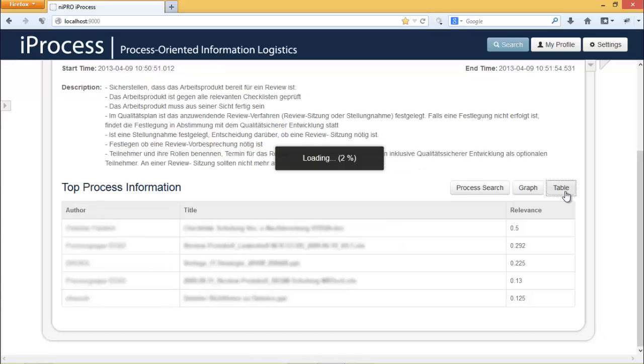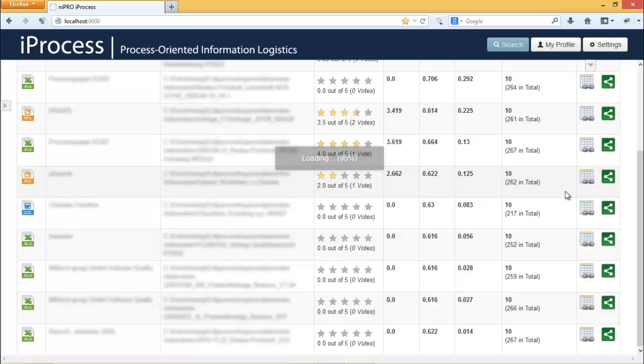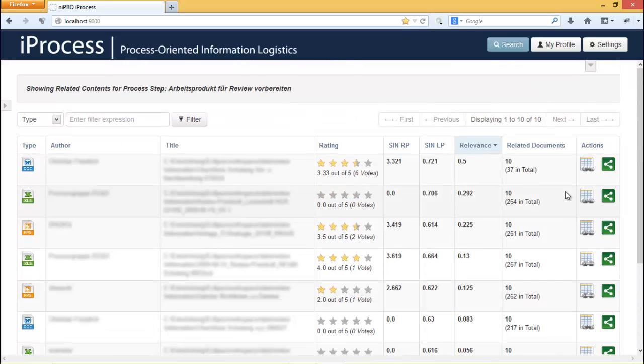After clicking the button, all process step related process information is being loaded in the background. Additionally, it is already being sorted by relevance in descending order. As we can see, this table provides more detailed information compared to the previous one. Each row represents a document, whereas each column contains detailed information, such as the type, the author, or the title of a document.